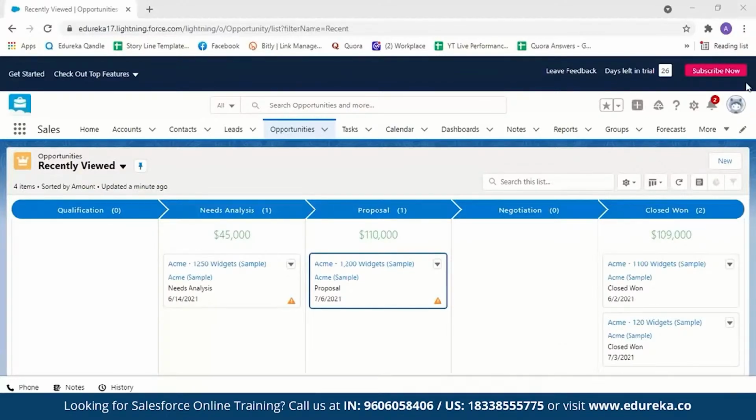So now let us move on to the next part of the demo and build a single page application using App Builder. For that, let us go to App Builder. First, click on Setup.